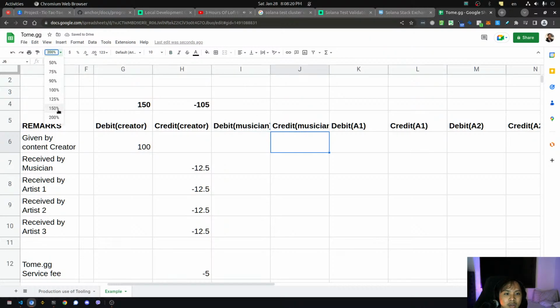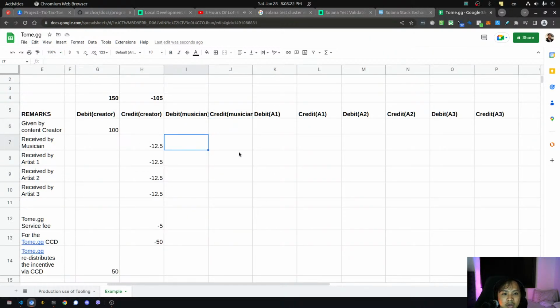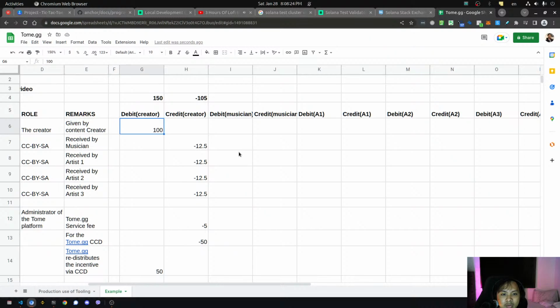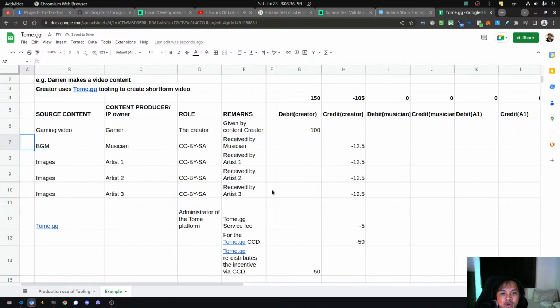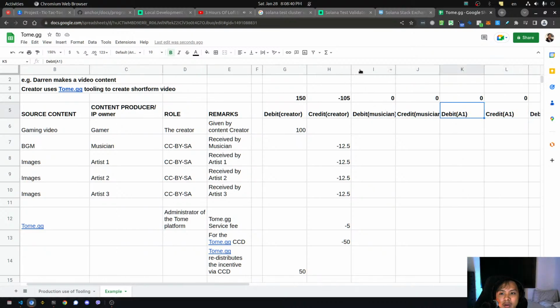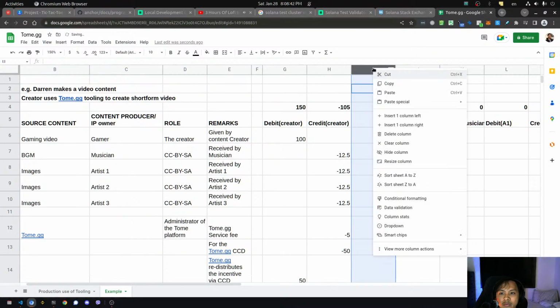Let's reduce the screen size. Okay. So the creator gives 100, right? Then what happens here is, and then let's put another 2 columns here.